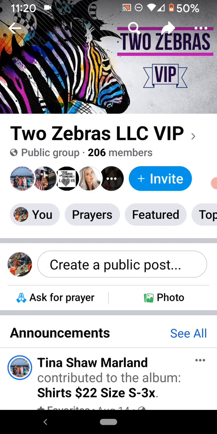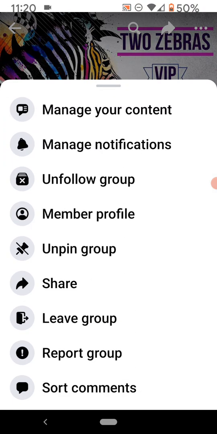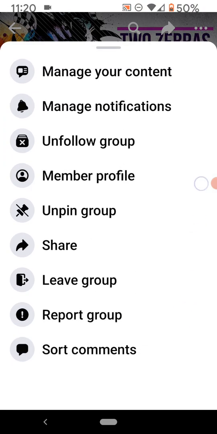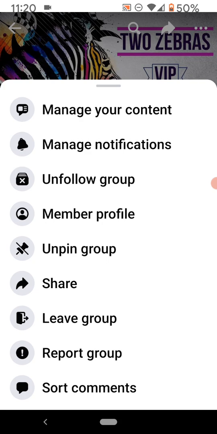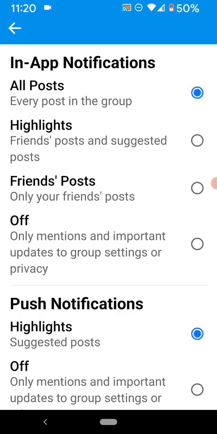If you click at the top where it says Two Zebras VIP, if you click the three dots, it's going to open up a menu for you. What we need to click on, you can check the other stuff later, but what I'm focusing on is manage notifications. We're going to click that. We want to make sure that for in-app notifications, everything is on. We don't want highlights. We want it to say all.